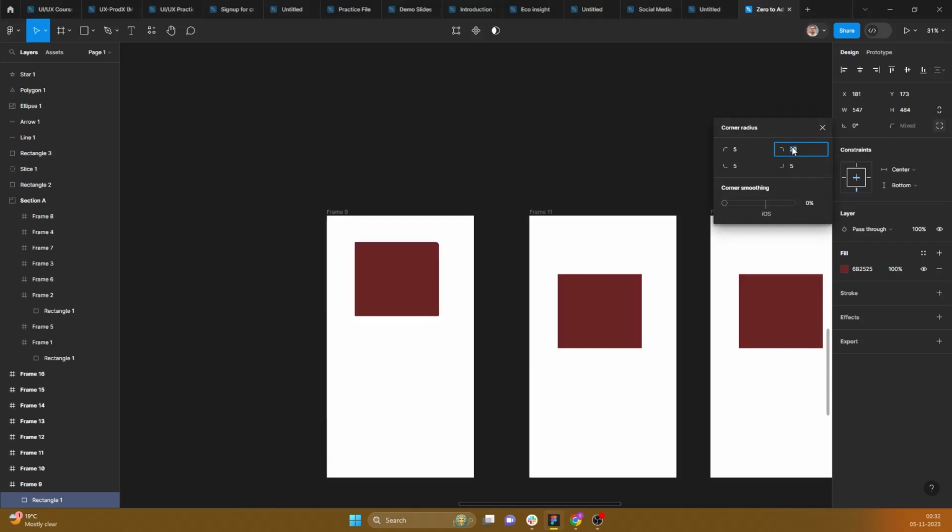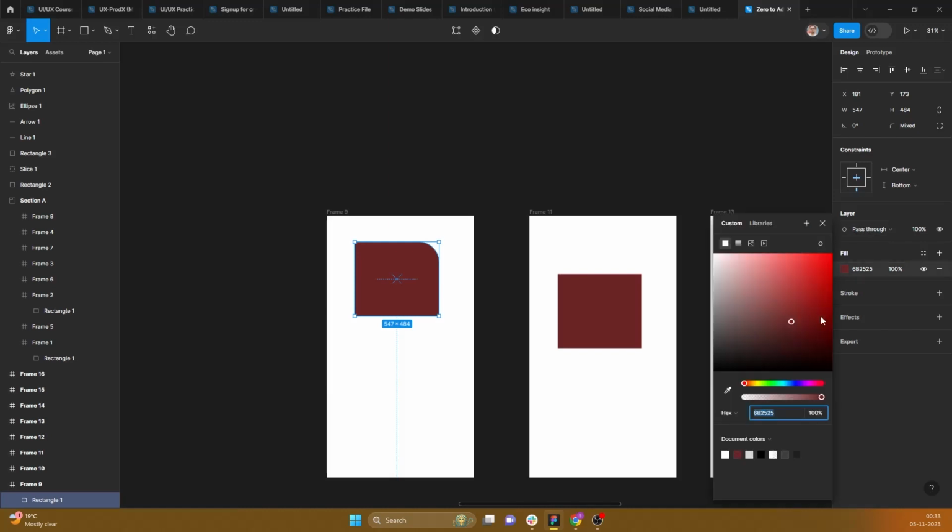For example, you want to customize this corner extremely, and the rest of them you're going to keep 5 pixels. So that's how you can individually customize them. When we have constraint, which is a very integral part, then we have layers, which is also a very important part, and then we have fill. Fill is nothing but a color inside of any design element.